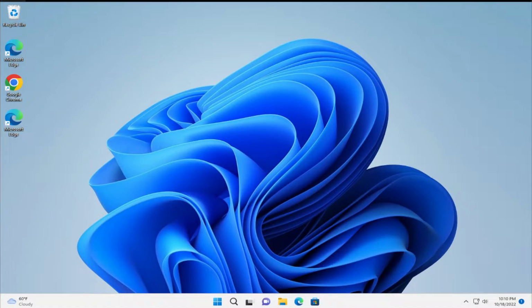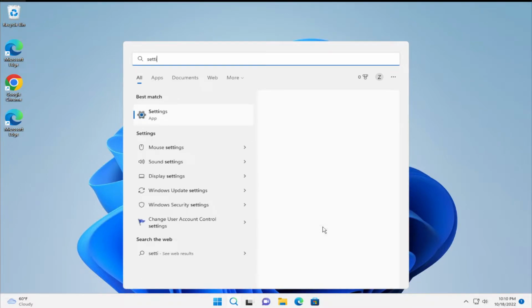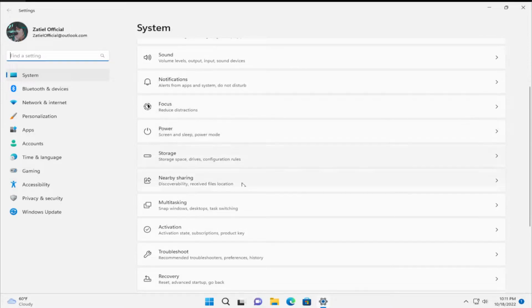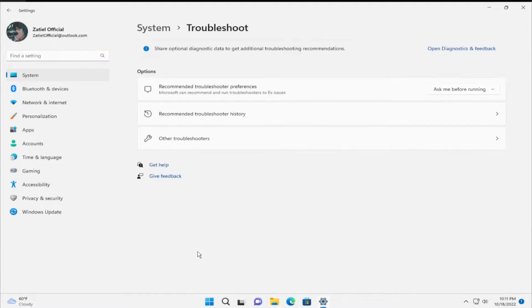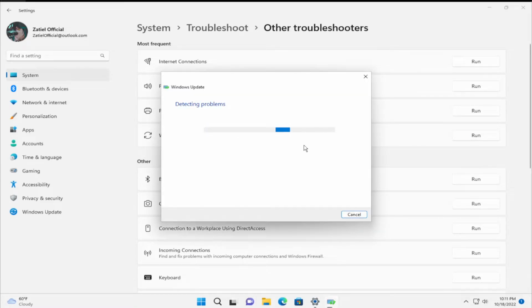In today's video, I'm going to show how to fix Windows Update error code 0x8024401c in Windows 10 and Windows 11. The first step is to go to the start menu, type settings and hit enter. Scroll down and select troubleshoot on the right side, select other troubleshooters, and run the Windows Update troubleshooter and wait a moment.